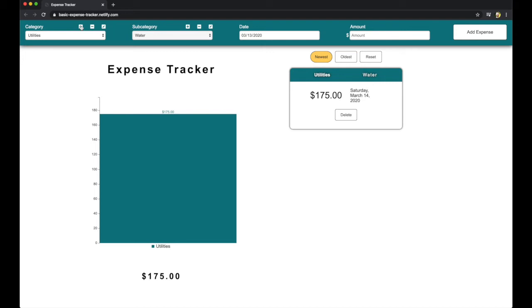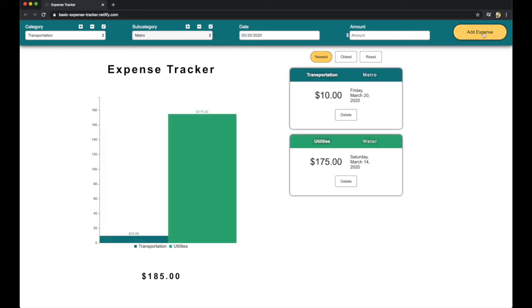Okay, so adding another category, let's say transportation. And we're in the DC area, so she takes the metro. And how about the 20th? $10 ride. Okay, so a couple things here. The running total updated, and we have some color coordination. Same thing here with the legend.